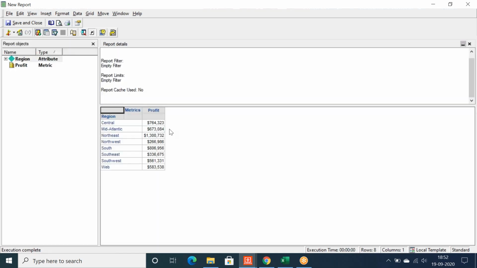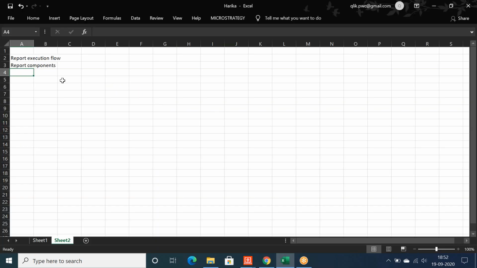First of all, whenever we execute the report, it will check in intelligent cubes. Let's say when we run the report, first it goes to cubes. It will check in intelligent cubes. This is the first one. And if it has data in intelligent cubes, we are going to get the results. This is the first option. Second, it will check in caches.